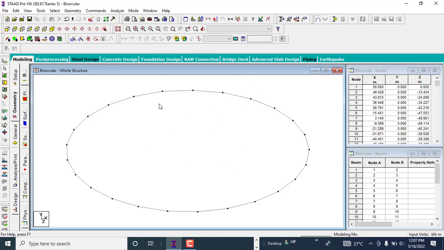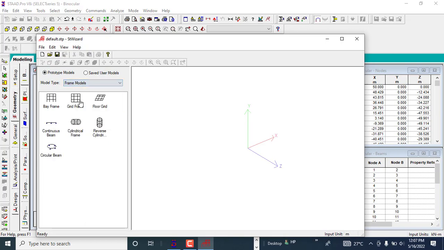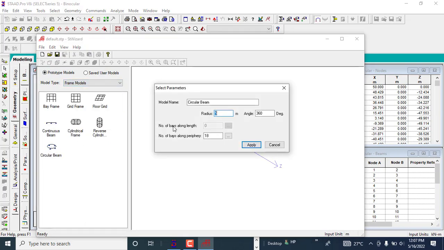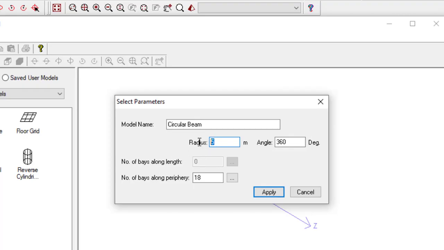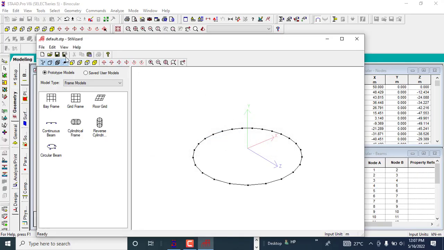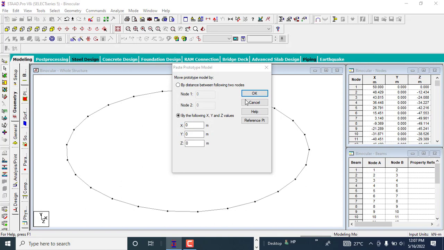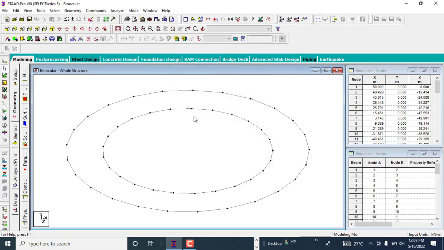So we are good. The next thing is to go to structure wizard again: geometry, structure wizard, do the same thing, frame model, circular beam. The previous one was 50 meters, right? So I'm reducing by 15 meters. So let this be 35. Then number of bays still 25. Then apply. Now instead of using the transfer model, you can as well use the close icon. You can click close, then yes, okay. So you see you have the same result.